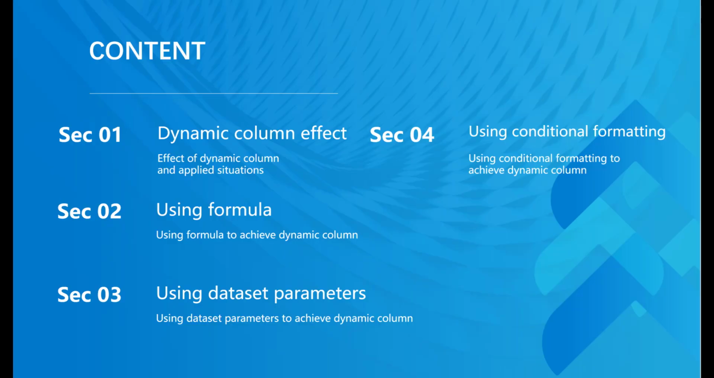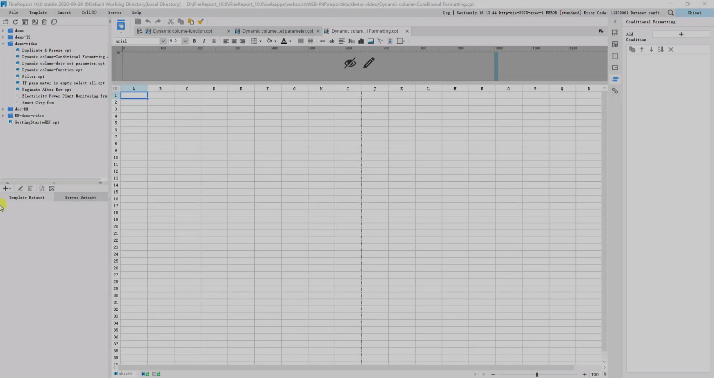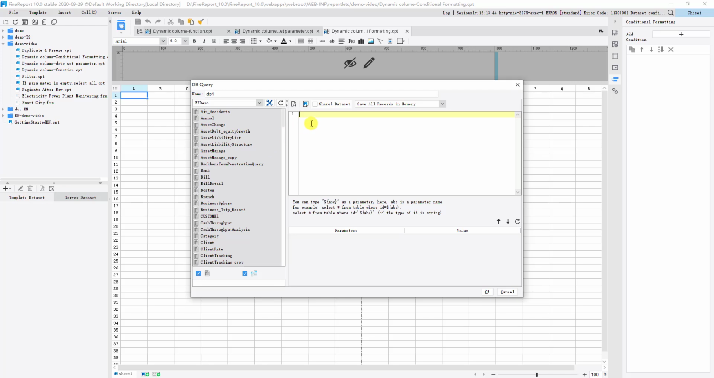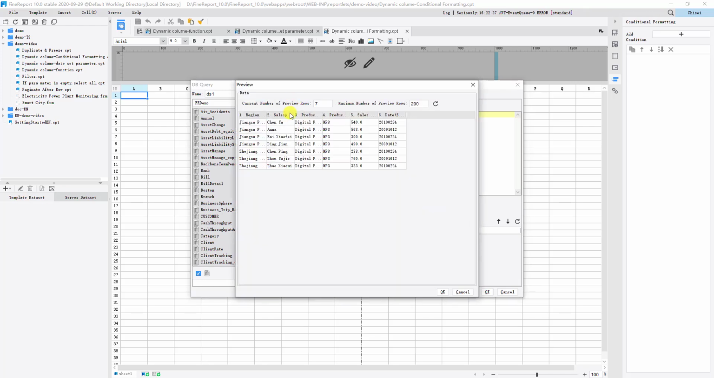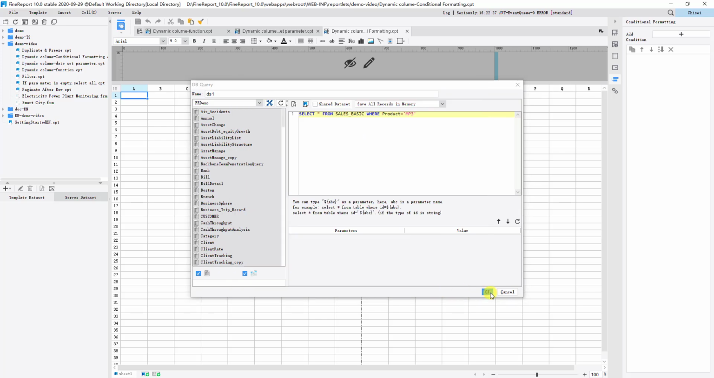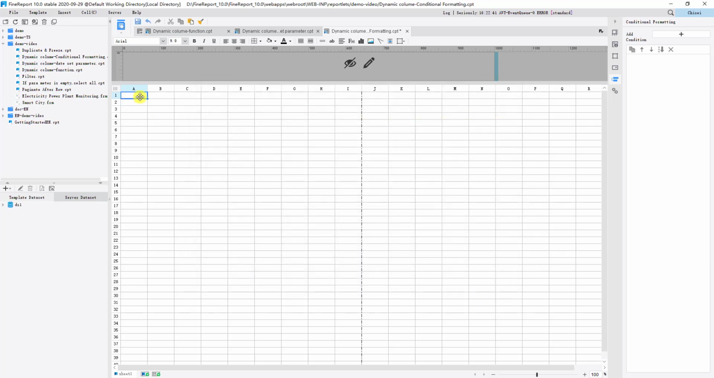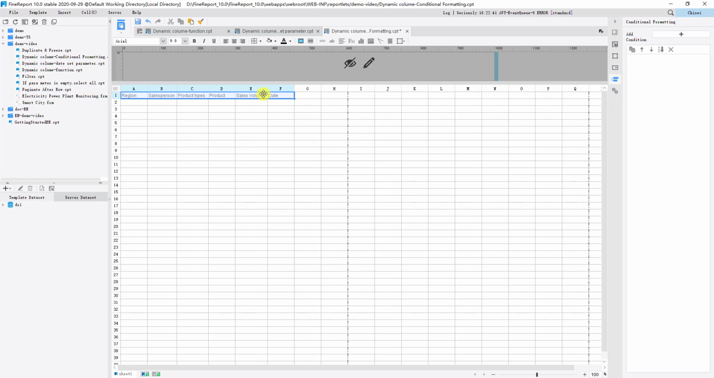Next, we will talk about using conditional formatting to achieve dynamic column. First of all, create a dataset query as shown. Take a preview and hit OK. Add the pre-made title rows into the report and drag in the corresponding data. Select from left to right. Add inner and outer border to the report. Select from A1 to F1 and add a background color.